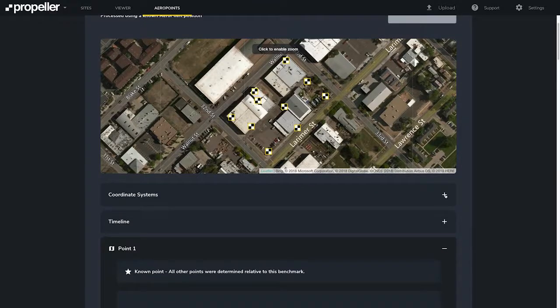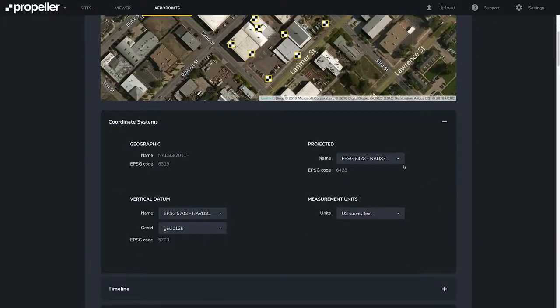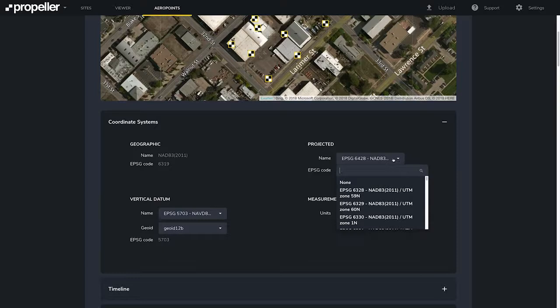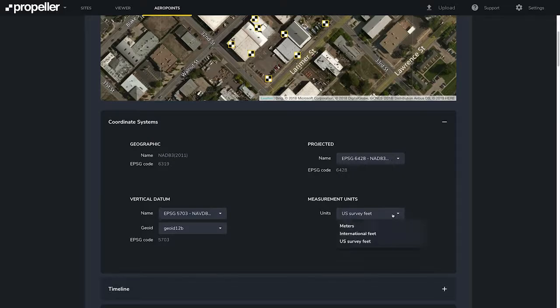If you want to change your coordinate system after you've processed the data, perhaps a different Colorado projection, you can easily do that here. Again, you can change your measurement units post-process, but I'm going to leave it on US survey feet for now.